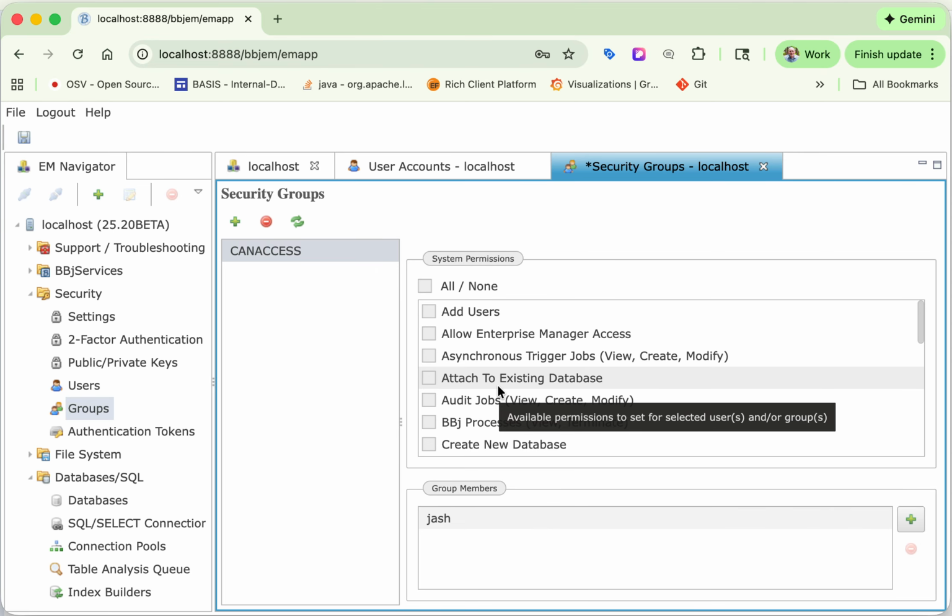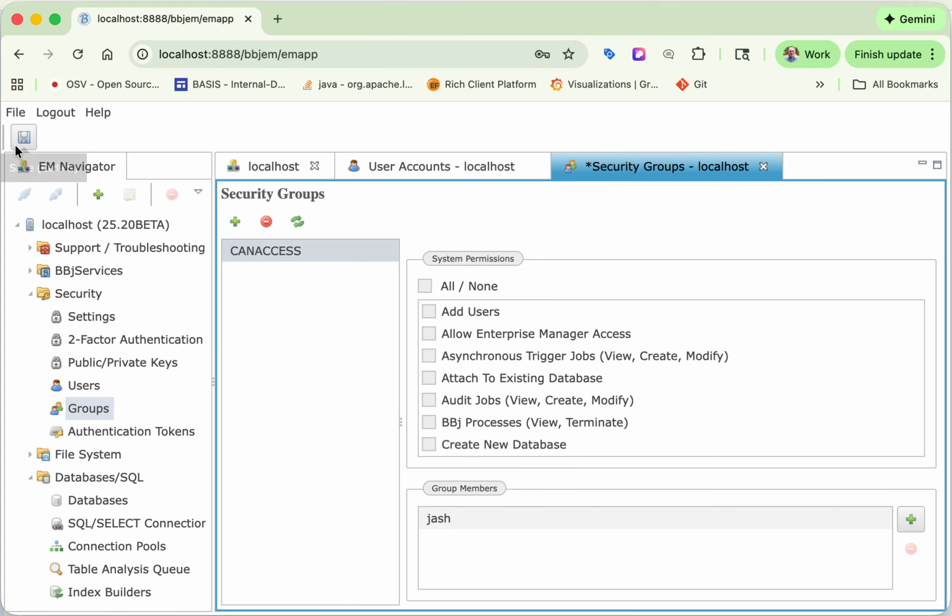So assuming that we're just using this as a logical way of grouping users together, but we don't want to give them access to the enterprise manager, then we'd want to just leave those all unchecked. But just for future knowledge, you can use this as a way of granting certain people the ability to do certain things inside the enterprise manager. But in any case, in your case, we'd go ahead and do this, and then we'd make sure to save it. And now JAsh is a member of the can access group.